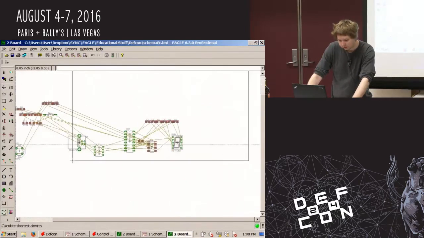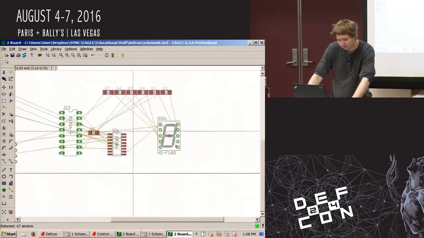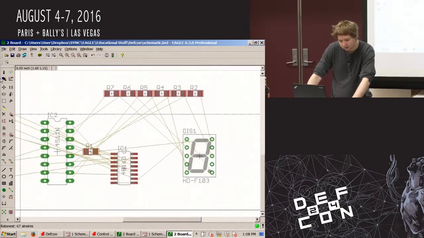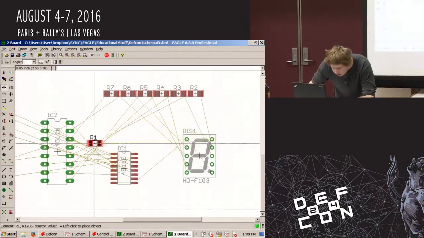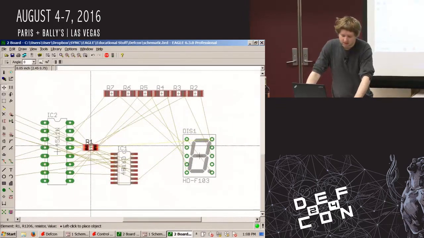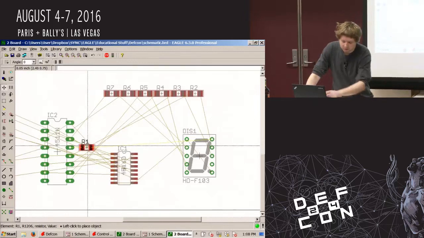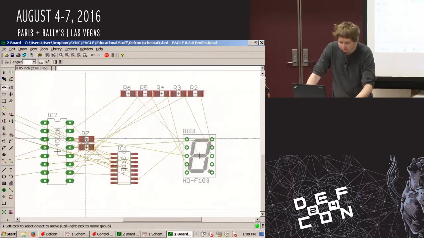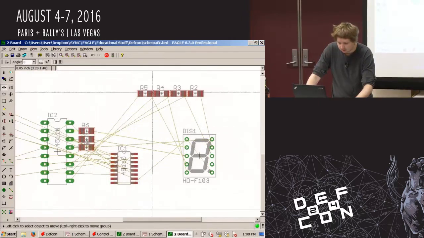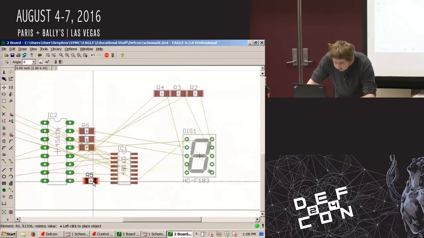So I'll regenerate that rat's nest now. All right, so I can see that the yellow line goes right to this pad right here. So I'll just throw that there, throw that there. Just do this a bunch of times.